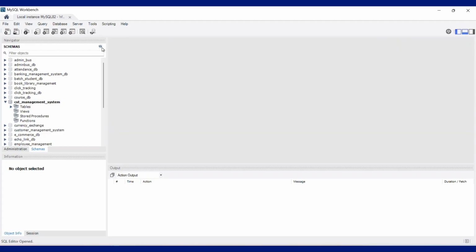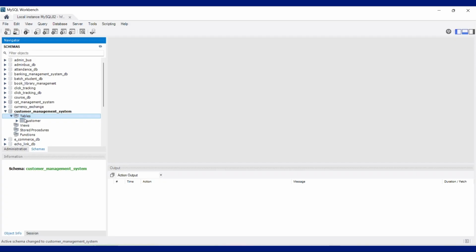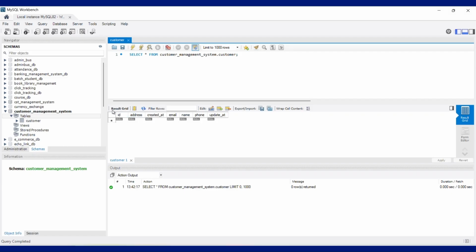Here, as you can see, we have a refresh button, or else if you're using MySQL, you can see here also a refresh button. So just click here and see, is that created? As you can see here, the customer management system database is created. Inside of tables, the customer table is created, with the fields ID, address, created it, email, name, phone, updated it. So now we are going to write the code.